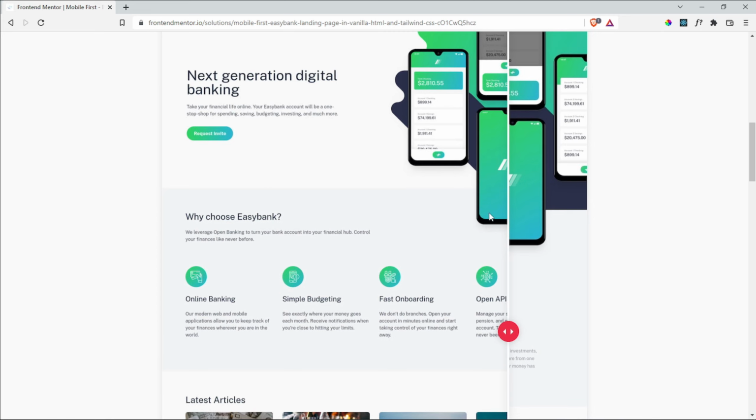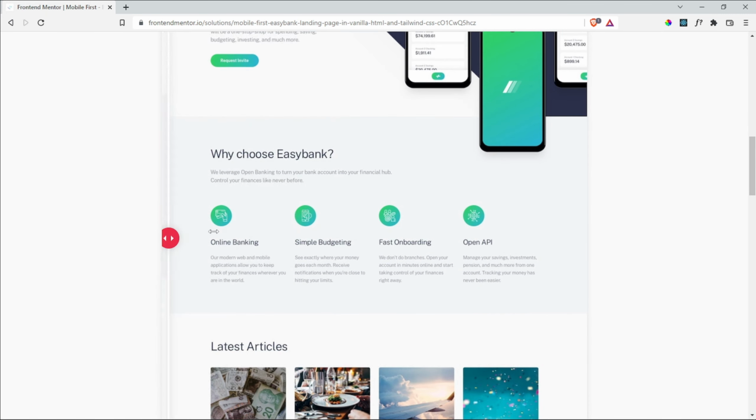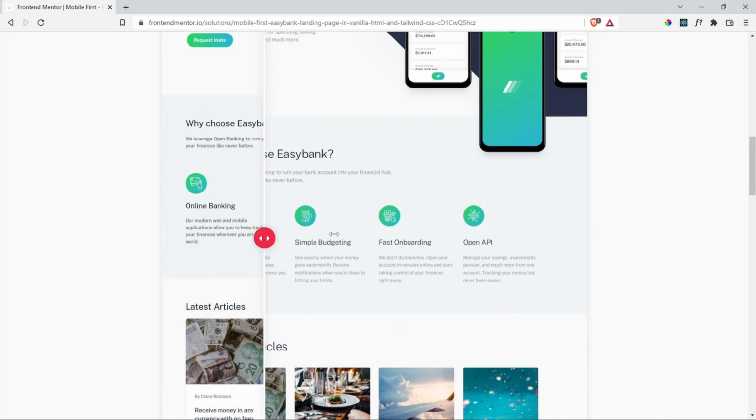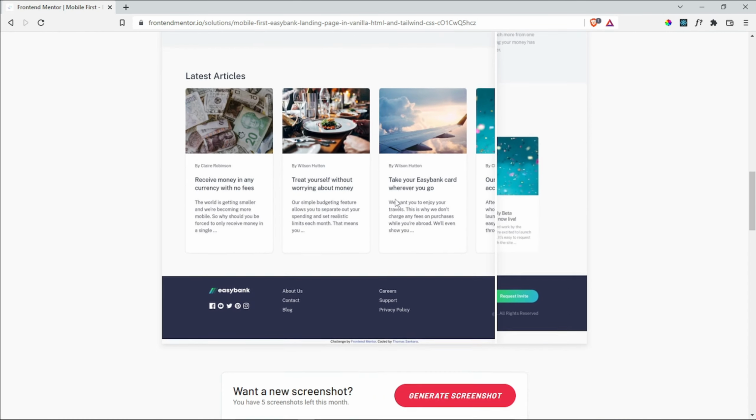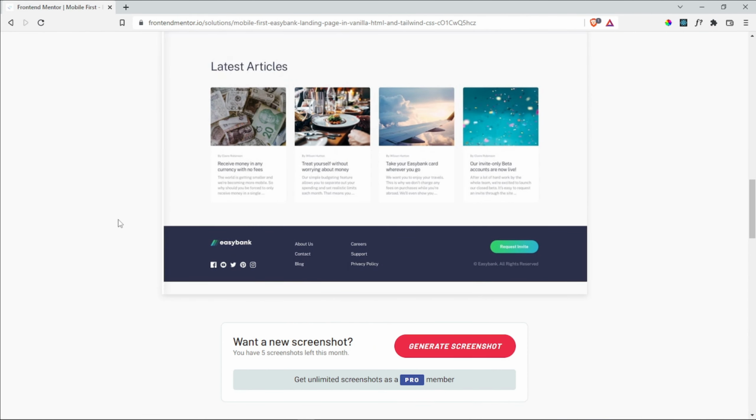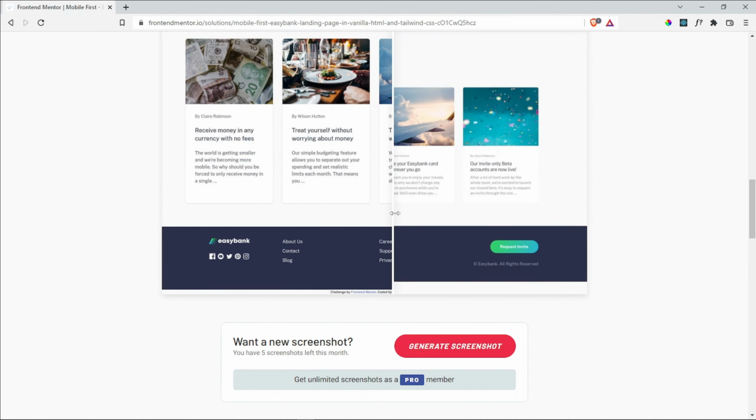Can make the H1 bigger. We can make this section bigger. Yeah. And then we can go ahead and also make the footer just a bit smaller. But yeah, that does look nice, and that is going to be the end of the video.